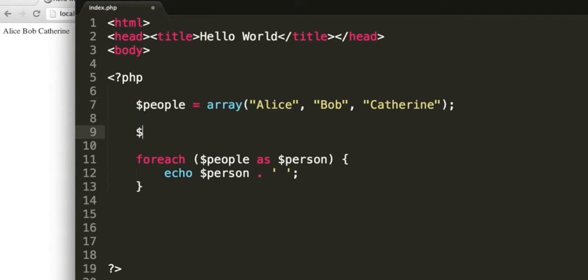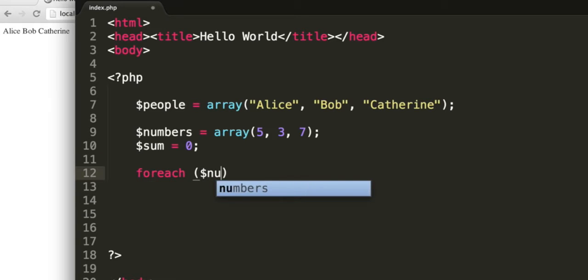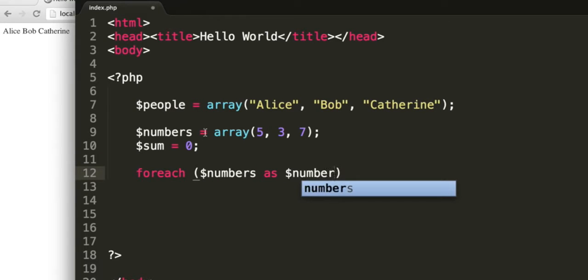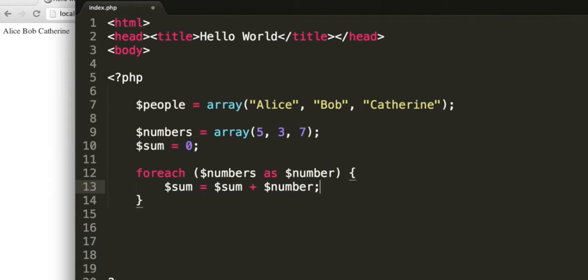So if we create an array called numbers, and in this array we have the numbers 5, 3, and 7. Let's say we want to add up these numbers. First we can set a variable called sum and set it equal to 0. Then we can say foreach numbers as number. Now you can call this variable anything you want. The first variable is the name of the array. We can say sum and set it equal to the current value of sum plus the current number, the current element in the array which we are processing.